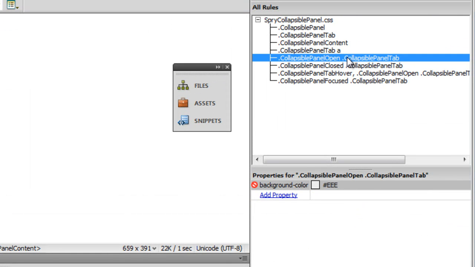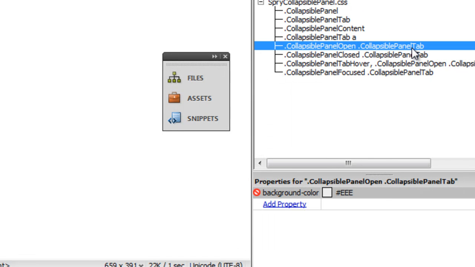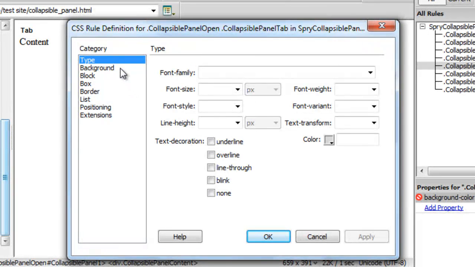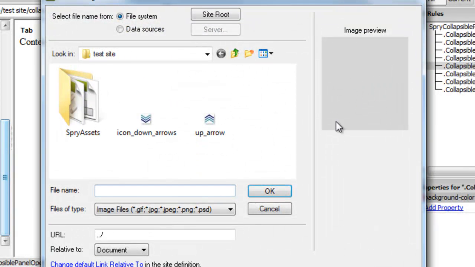I'll go back to these rules which affect the tab areas in the open and the closed states. Okay, collapsible panel open dot collapsible panel tab, and collapsible panel closed dot collapsible panel tab. What I want to do is use background images here. So I'm going to click on the collapsible panel open dot collapsible panel tab rule, double click, and locate my image, and the image that I want to use here is an up arrow.